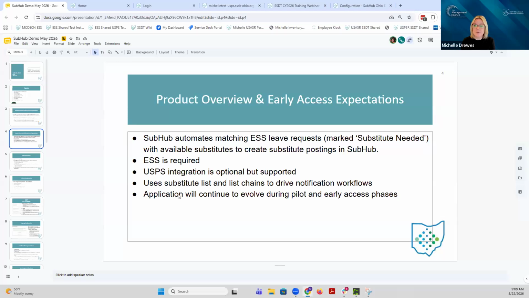It uses a substitute list and list chains to drive those notification workflows. So what it's going to do is those list and list chains, if you're familiar with the groups and group chains in ESS and kind of how those work, this is a little bit similar. So the format looks very similar to what you see in ESS, so that helps, right? Some familiarity to it. And the application will continue to evolve during our pilot and early access phase.